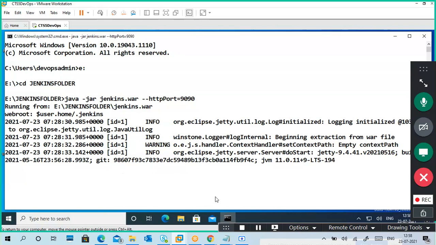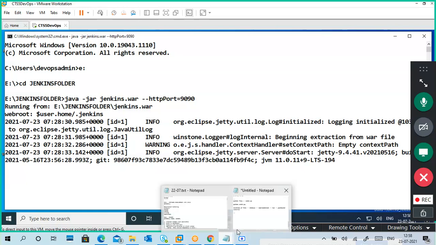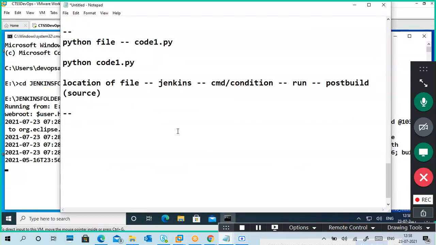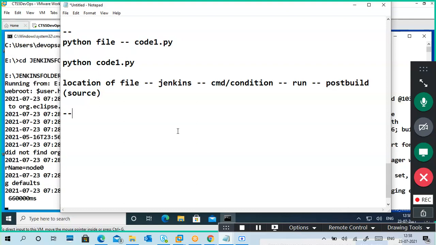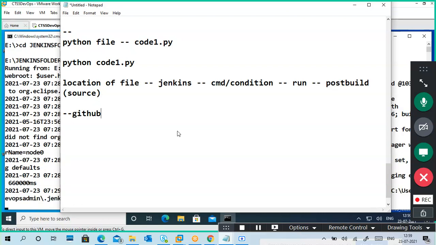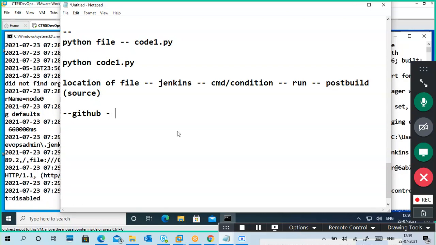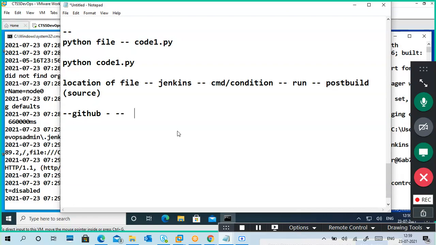Once it is running, it shows here that Jenkins is fully up and running. Then we have to open the browser. Meanwhile I will tell you, the location of the file can be on your PC, or the file can be in GitHub, maybe GitLab, GitHub, Subversion, or CVS. So different locations are possible. My file is in GitHub, for example. So in Jenkins you have to tell the location of the file. It is in GitHub.